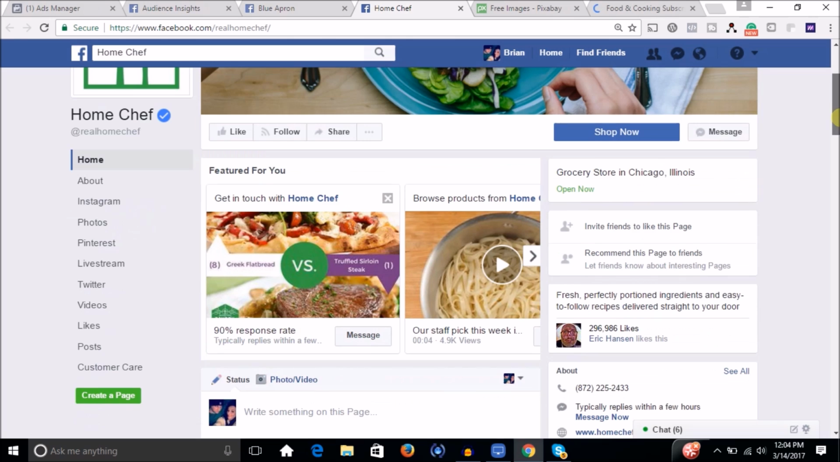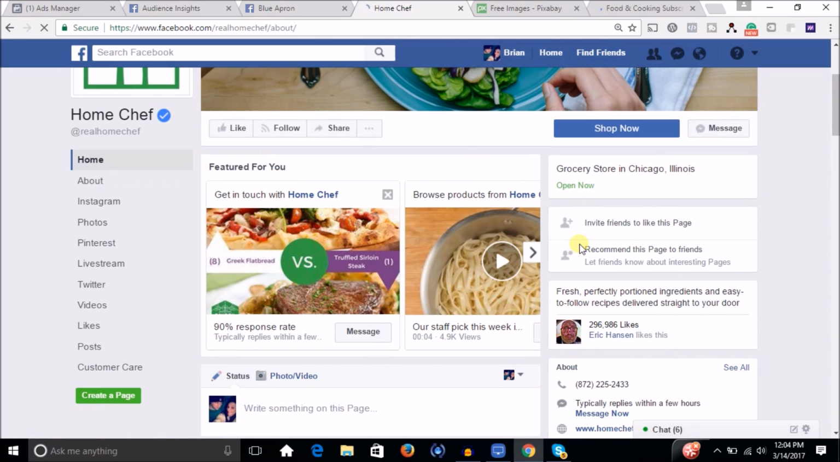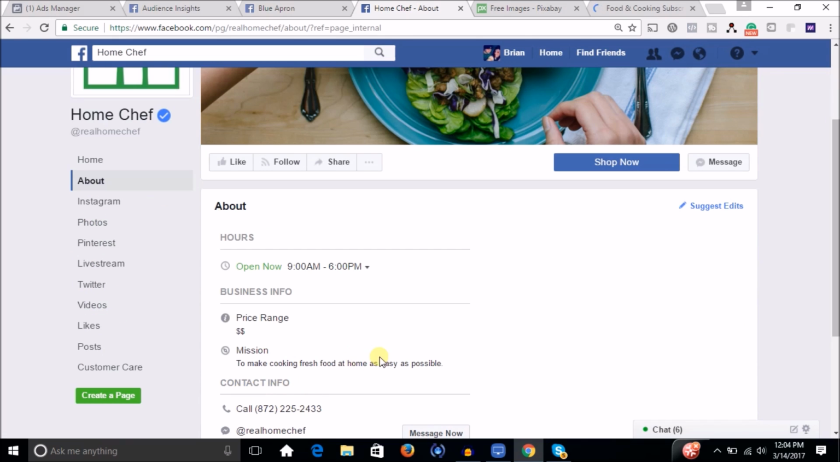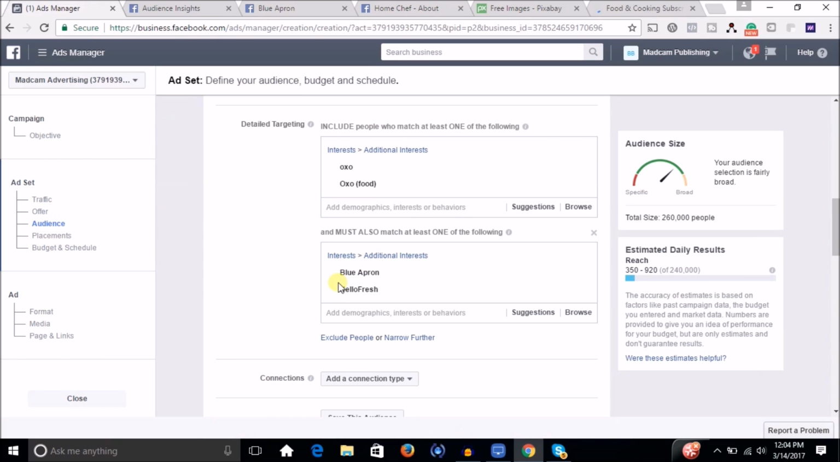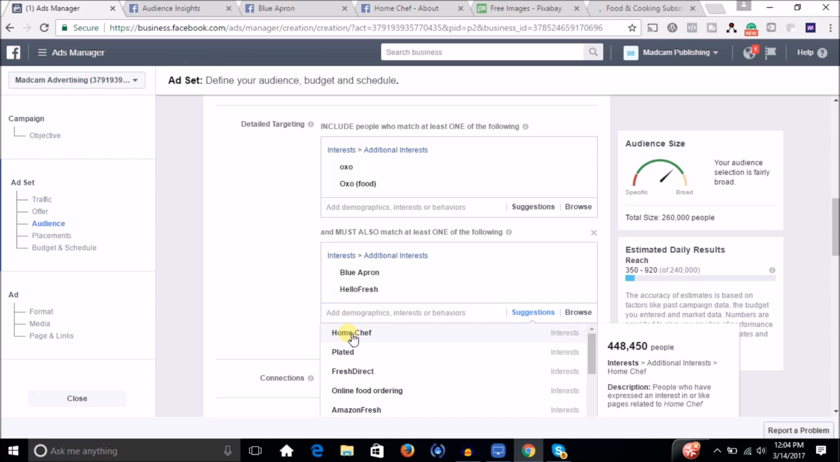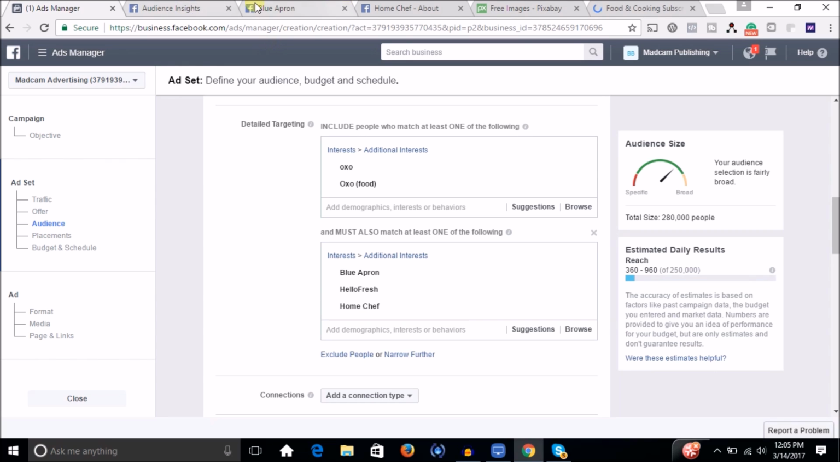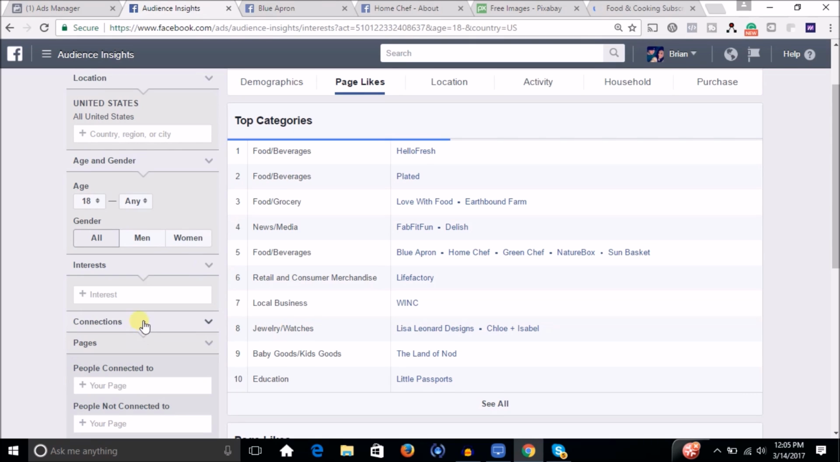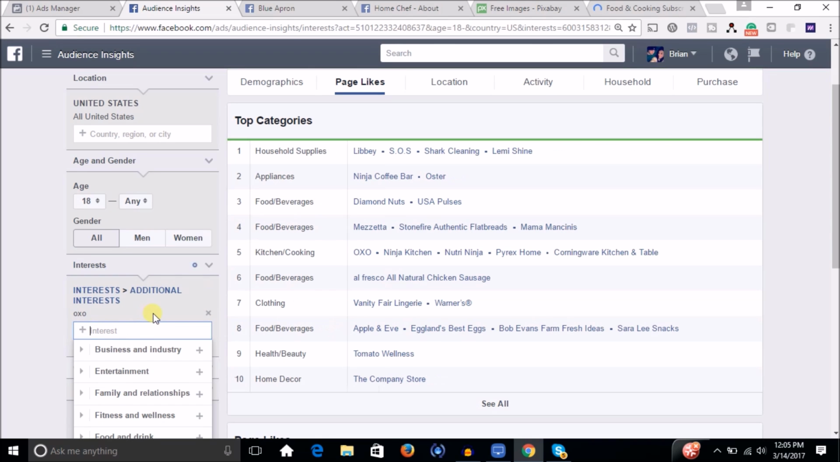Home Chef is probably the same type of thing. Let's go over to the About Us page. Yeah, probably the same thing: to make cooking fresh as easy as possible. So go in there and type in Home Chef as well, which is already in there. And we're at 280,000 people. You can always go back to your audience insights and start again with the OXO kitchen gadget as well.